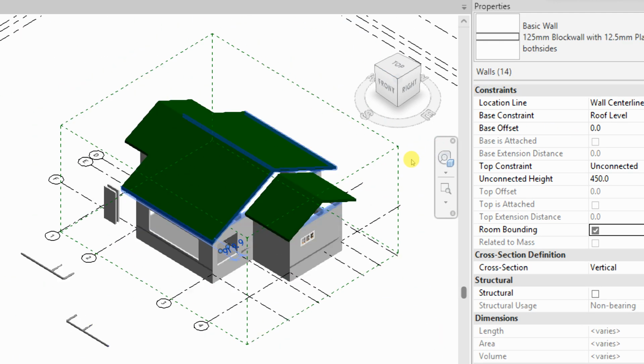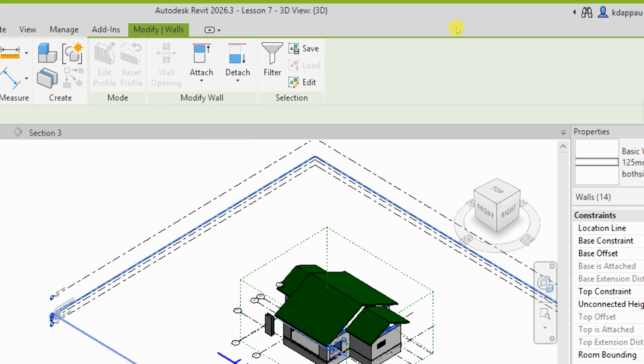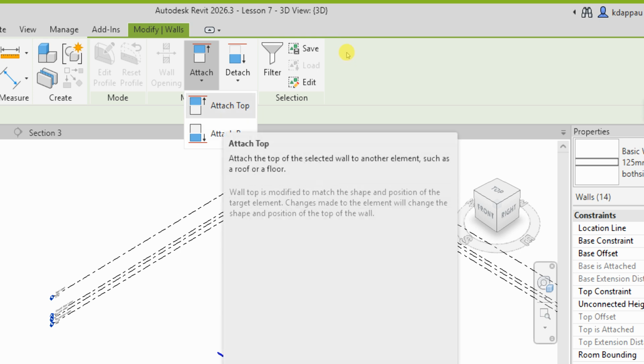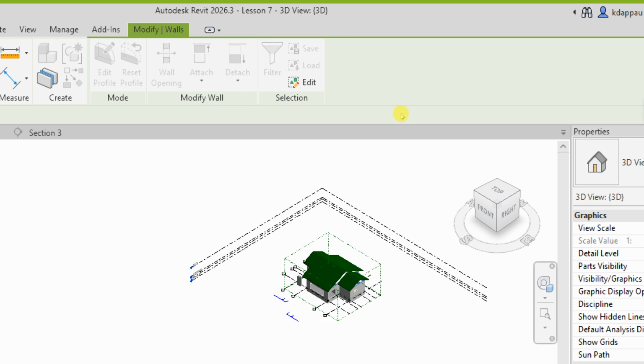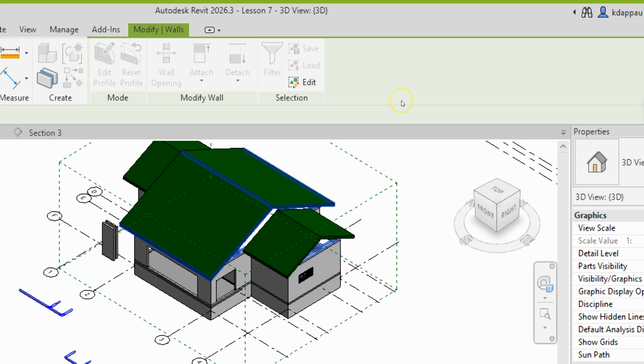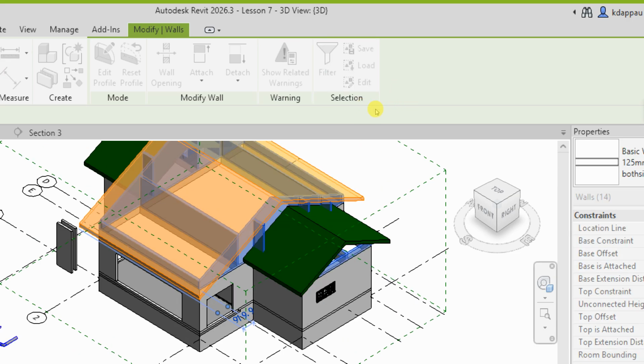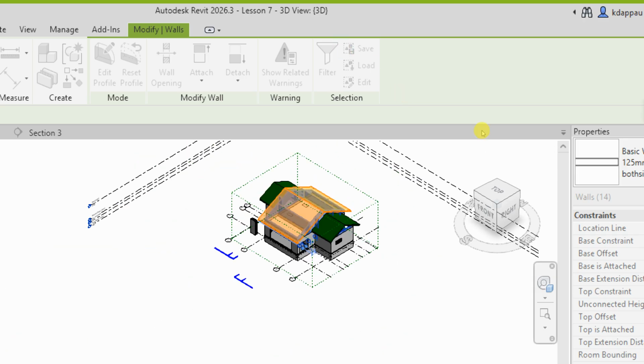Then I'll go here. There's a tool here called Modify Attach. We have attach. So if you go down, attach the top. You go to attach top. And when you go to attach top, I can select this roof. Then you see that all the walls will be attached to it. Do you realize it? Then I'll go to OK.